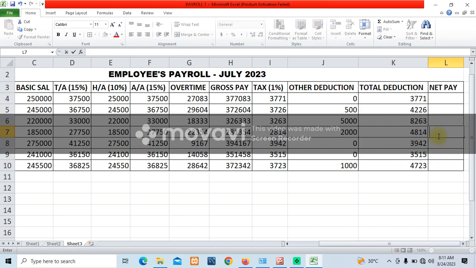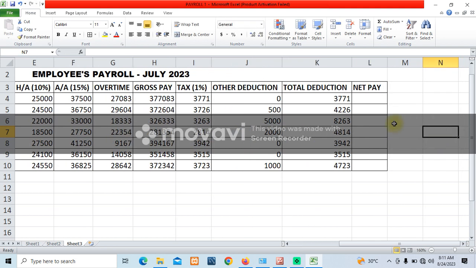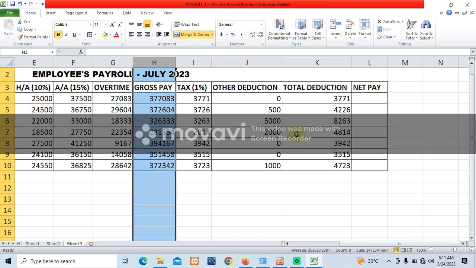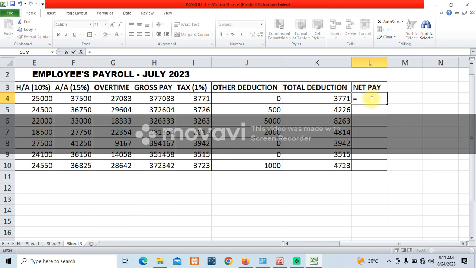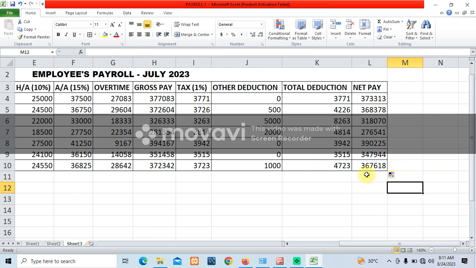So the last thing we want to look at now is the net pay. Net pay will be equal to the gross pay minus total deduction. So we come over here and say equals gross pay minus total deduction. Gross pay is in H4, total deduction is in K4. So I press enter and I got these answers. So what the employees go home with is what we have here.